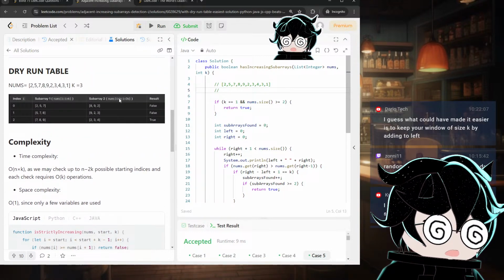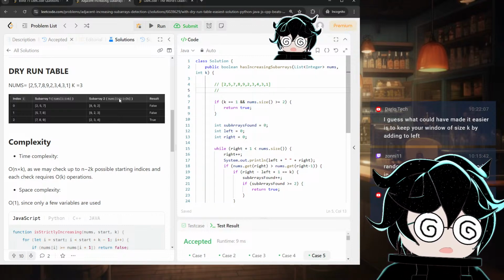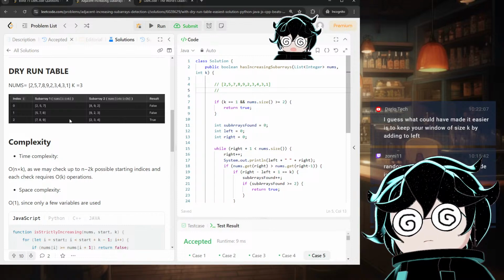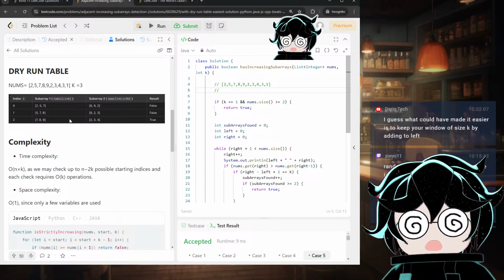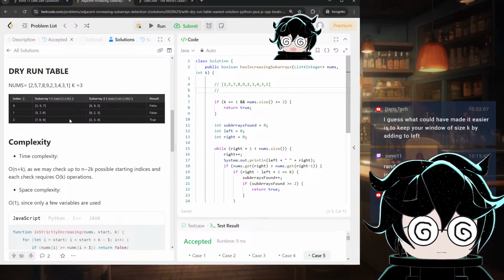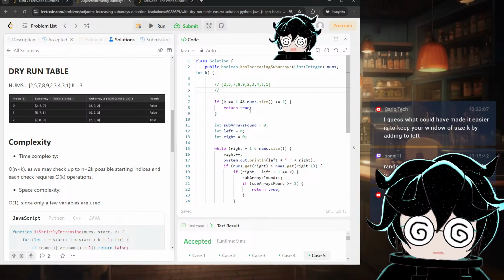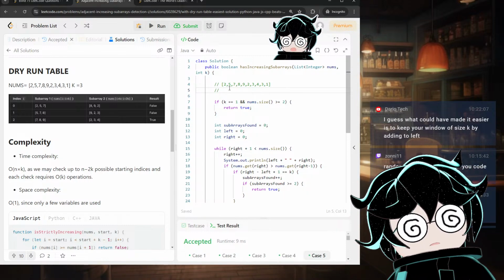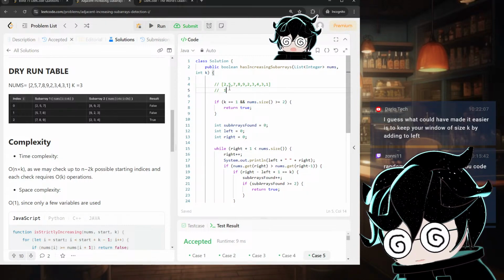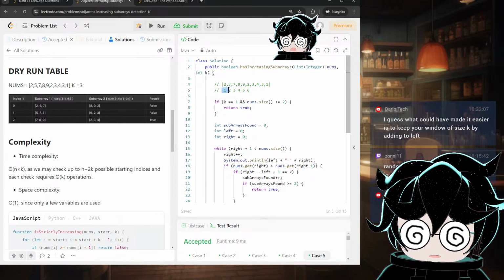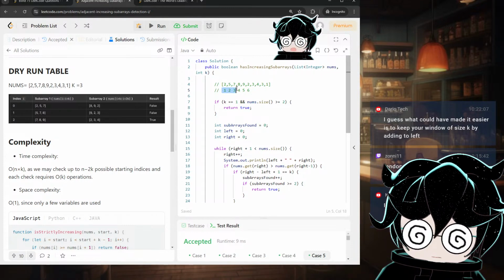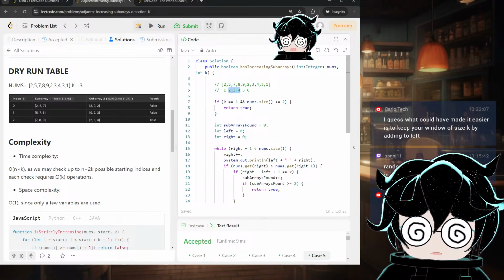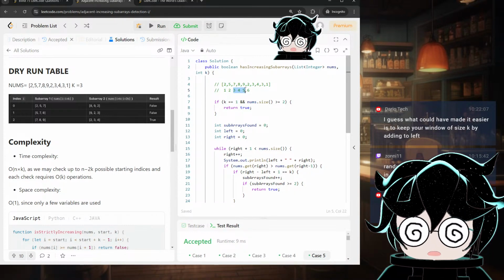Dario says, I guess what could have made it easier is to keep your window of size k. Keep your window of size k by adding to the left. Maybe. Wait, that still would not take care of the size. Would that take care of the case where it's just increasing, like 1, 2, 3, 4, 5, 6? So we would get 1, 2, 3, then 2, 3, 4, then 3, 4, 5. Ooh, that's kind of complicated. I don't know what to do with that.